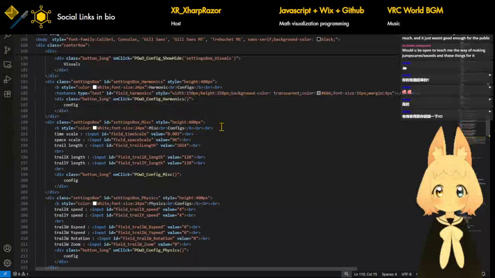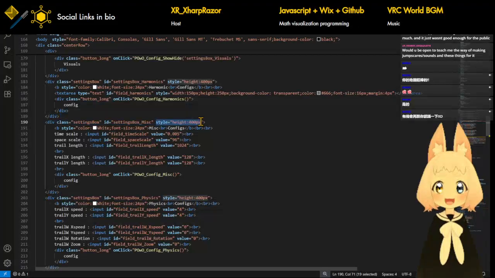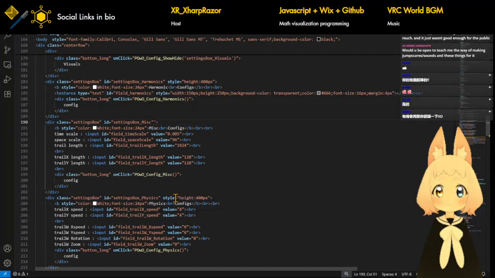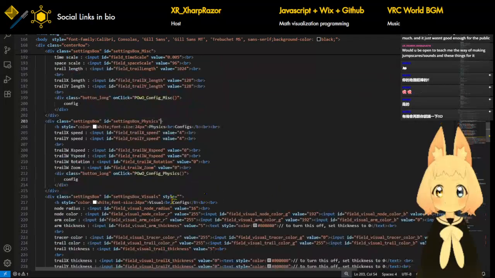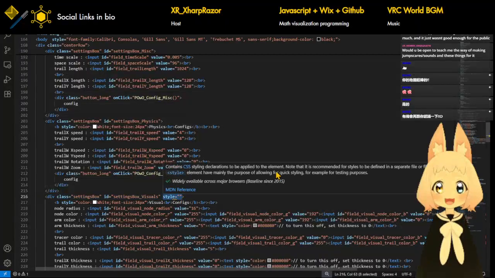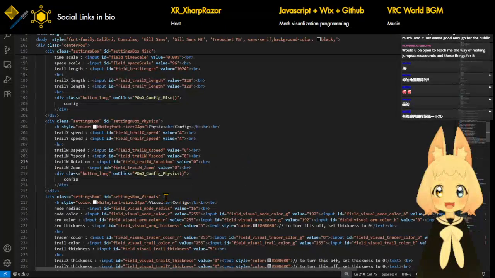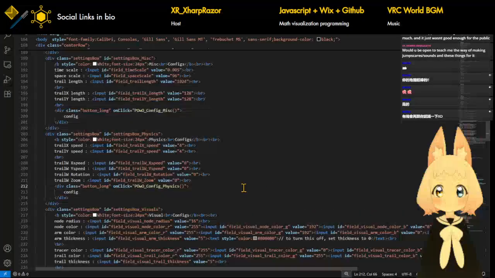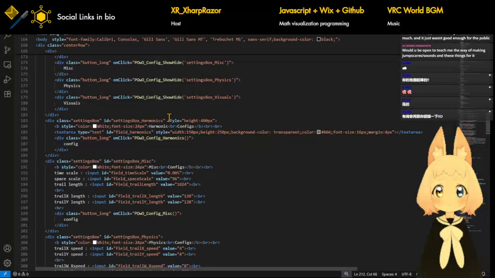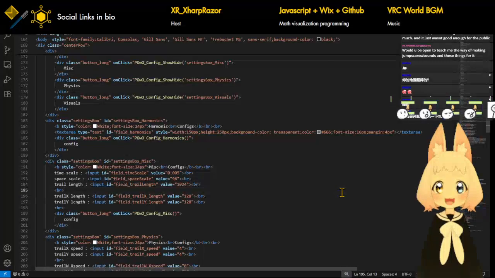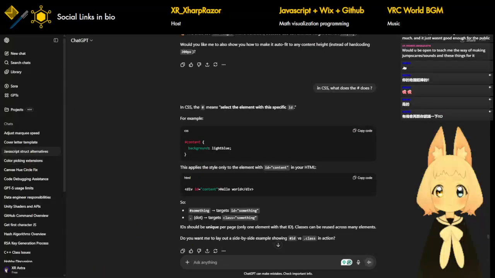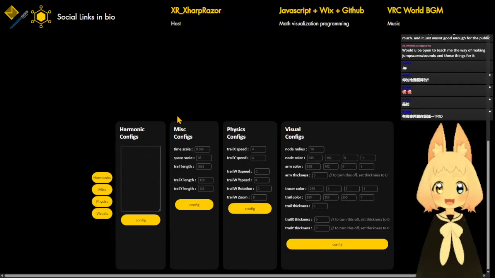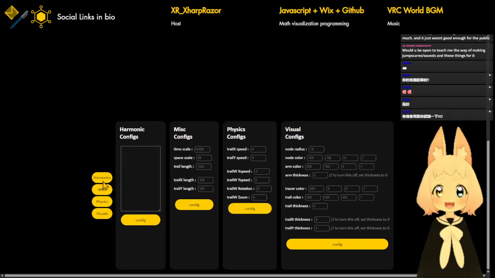That should fix it. So we don't need a height anymore. That's for this. And then we don't need this anymore. That's for physics. Visuals. Alright, we don't need that. What else? Alright, there we go. That's for the harmonics. We hit save. Let me go here. Let me hit refresh. So all of them have that.